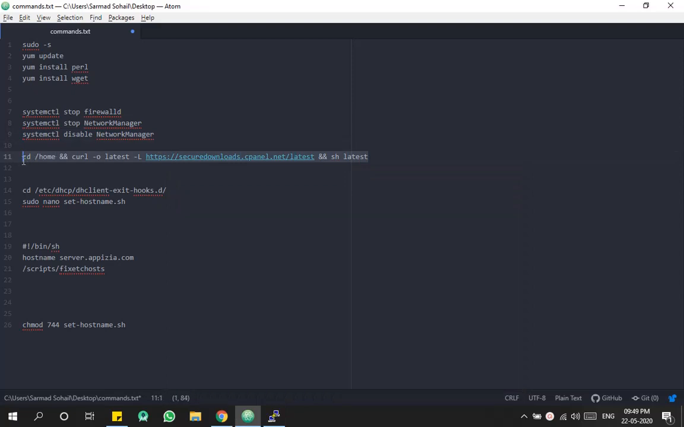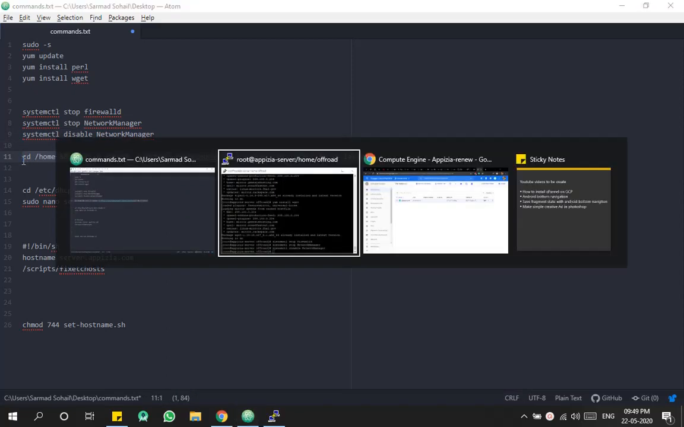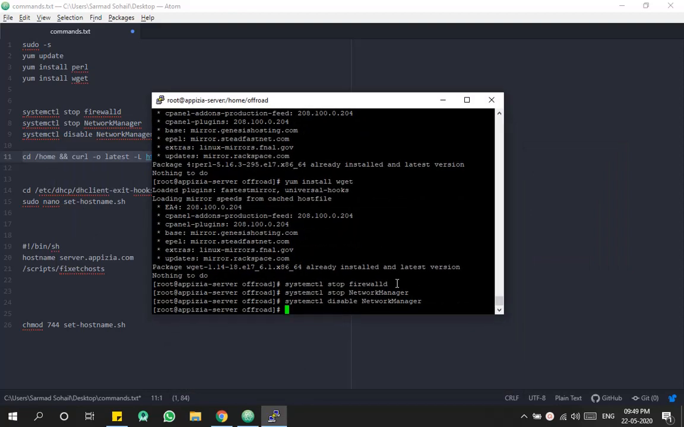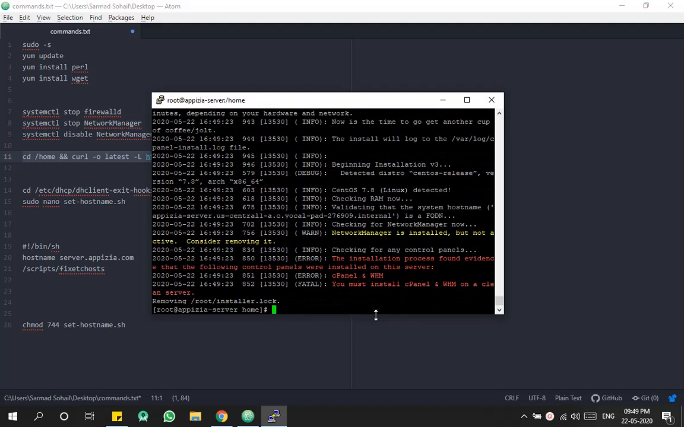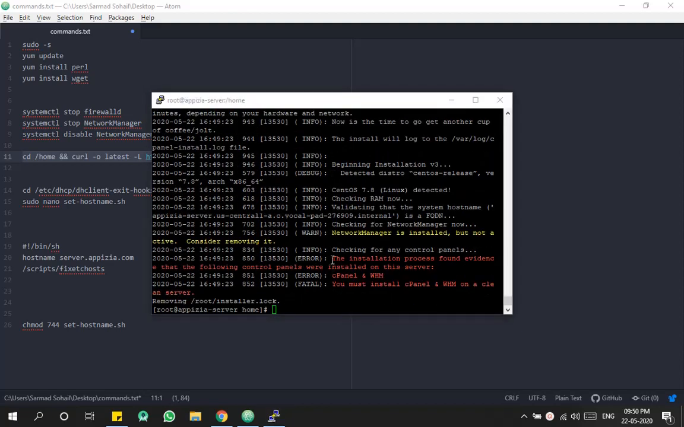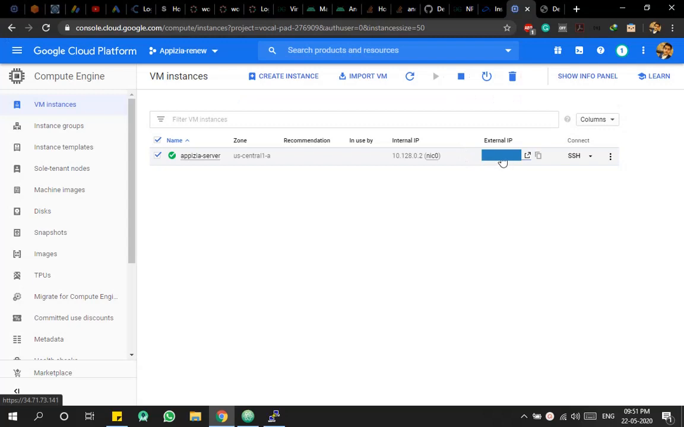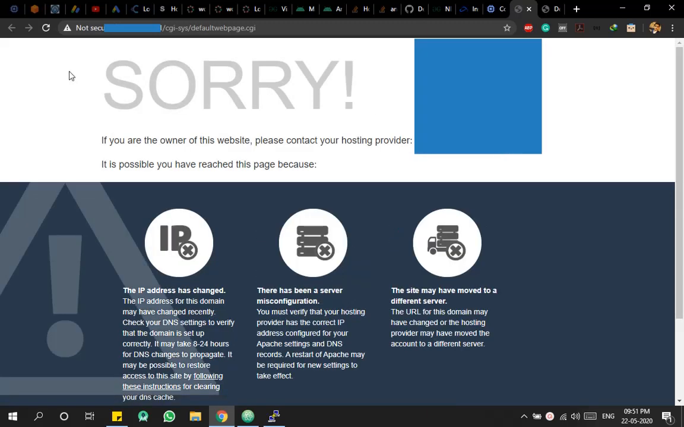Now we're moving towards installing cPanel. Let's just paste this command to install cPanel on our Google server. Okay. Woohoo! It is showing that I have already installed cPanel on my Google server. So it is showing that a version of cPanel has been found on a VM instance. So let me just show you by clicking on external IP. Here you can see it is a page generated by cPanel.